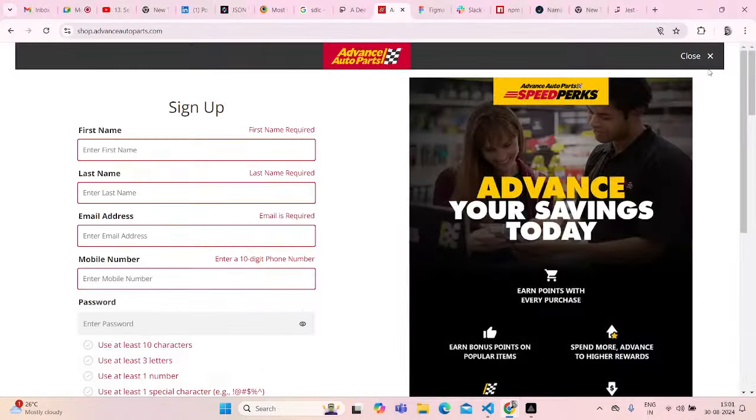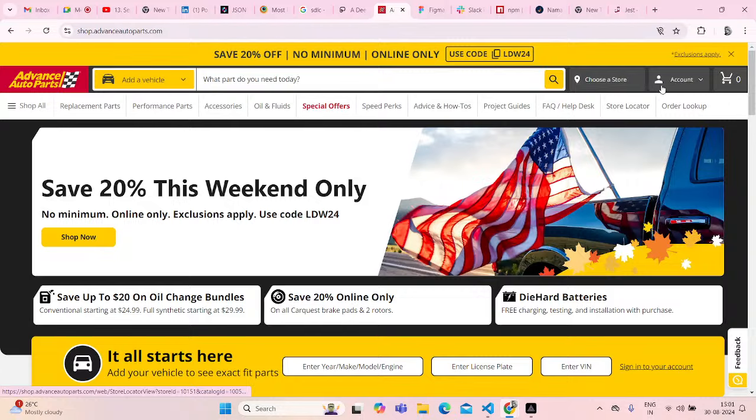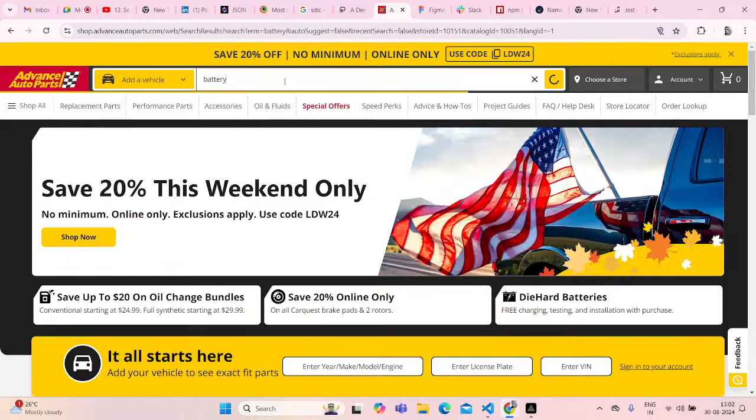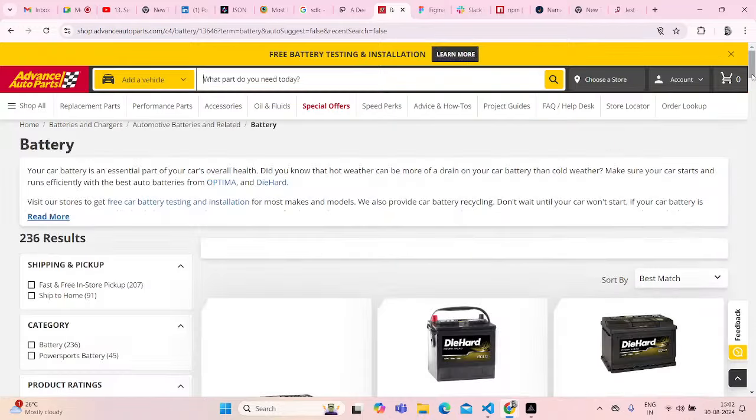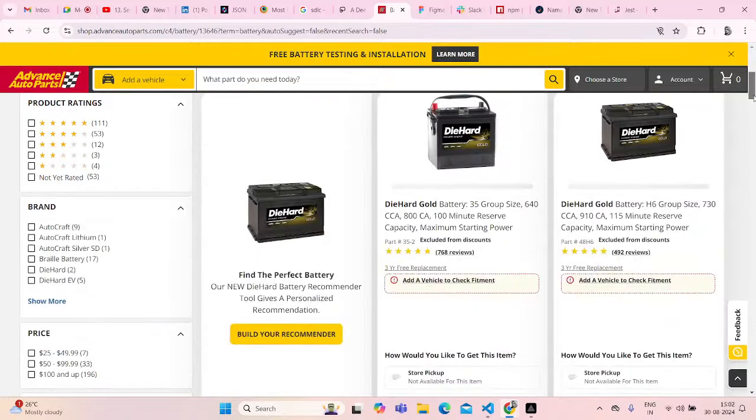Advanced Auto Parts. Suppose, okay, battery. Okay, I will tell you the task also. I don't know whether they have changed it or they are still using the one which I developed.